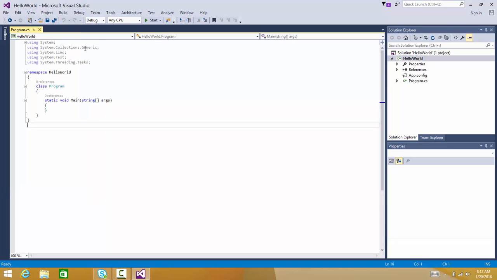As you see, my window space is divided into panes. My main pane right now, the middle of my screen, is showing my program file. This file is named program.cs. It's the default program code file for a C# application in Visual Studio. You can see Visual Studio generated some code for me. We'll come back and look at that in a minute.